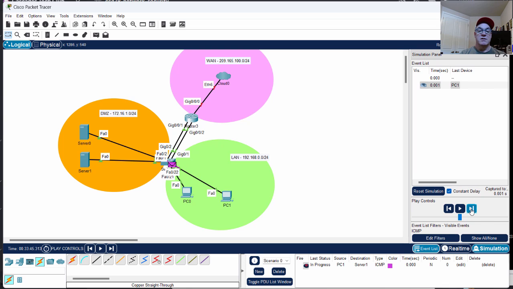It hits the router on the VLAN 1 port. It goes to the router's gigabit 0/1, which is also on the VLAN 1 port. It comes back out of the router. Whoops. Failed. Okay. Reset simulation and go.